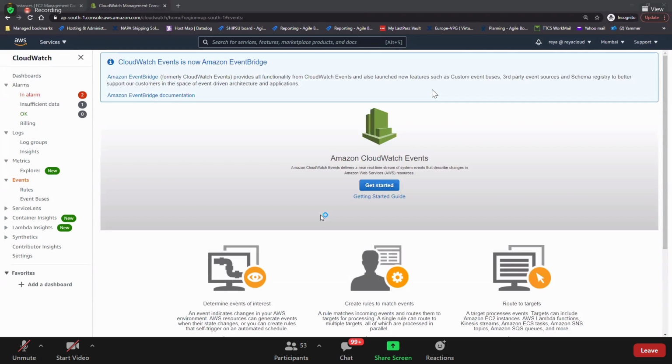First important thing is that CloudWatch Events are now renamed as Amazon EventBridge. Keep this in mind. If you get any certification question about events, it is also now called EventBridge.